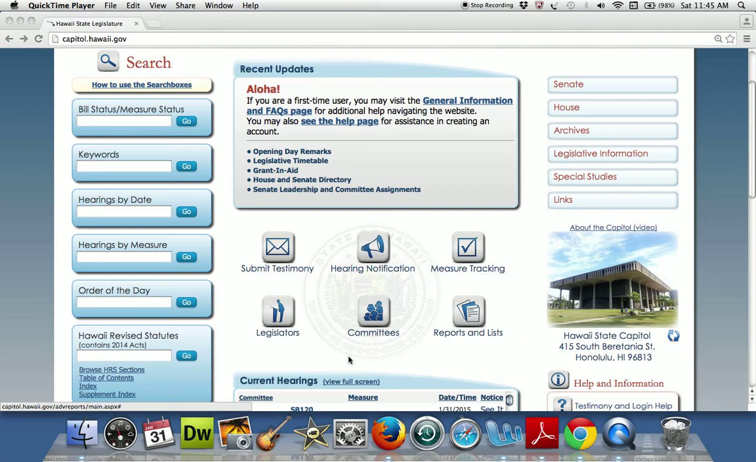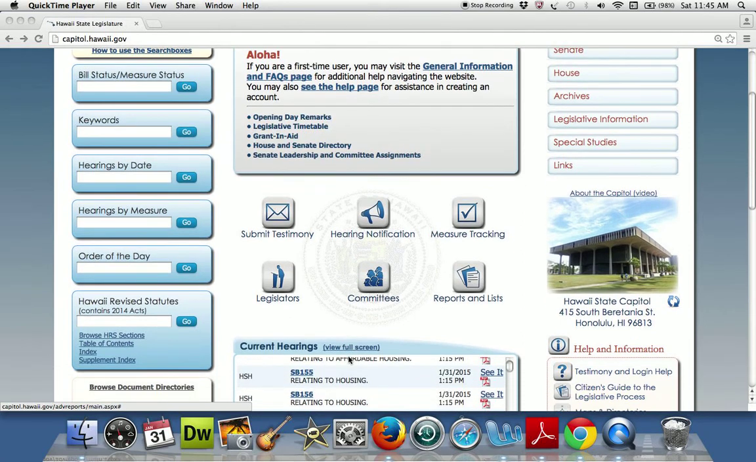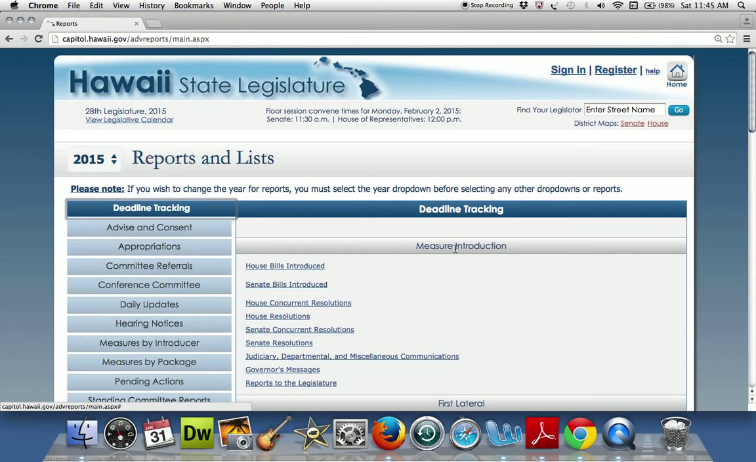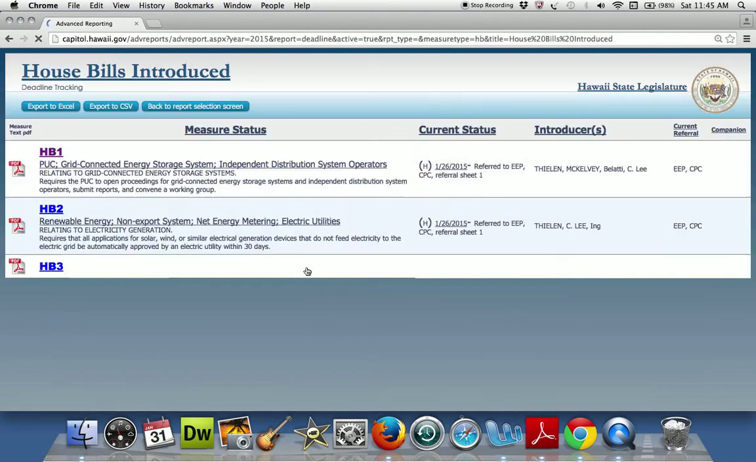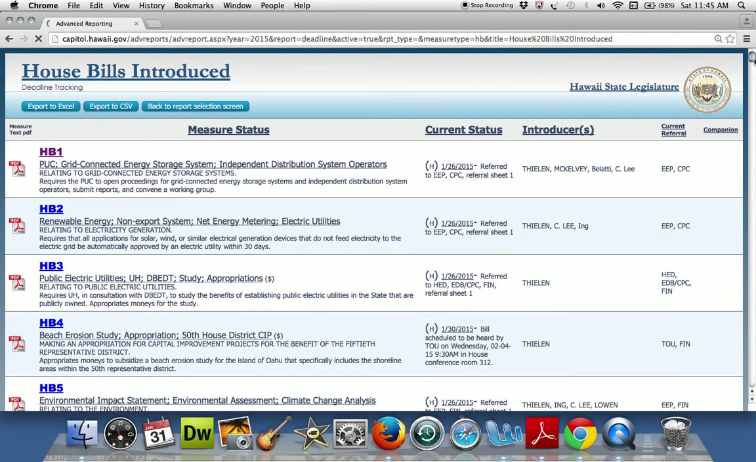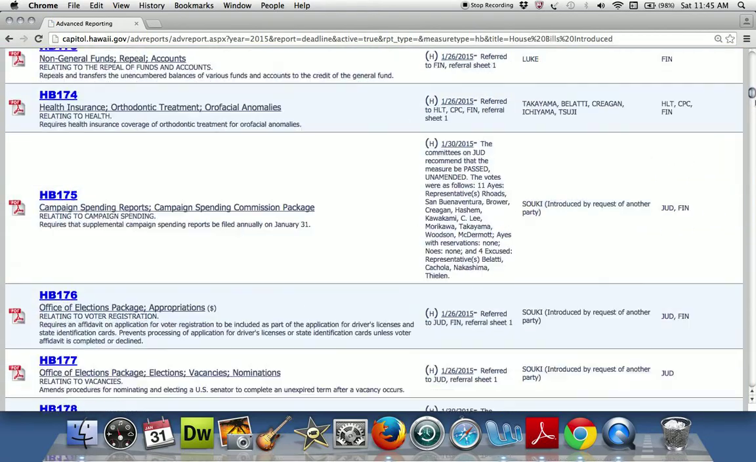For this tutorial, we're going to look at one very important part of this website, which is reports and lists. Just click on that link and it'll take you to another web page which gives you a link to the House bills introduced for the 2015 session, and the Senate bills introduced for the 2015 session. Clicking on the House bills first, it takes you to another page which gives you a long list of House bills that have been introduced.